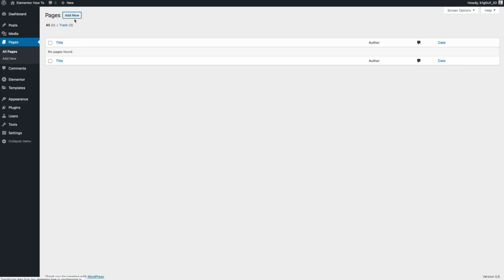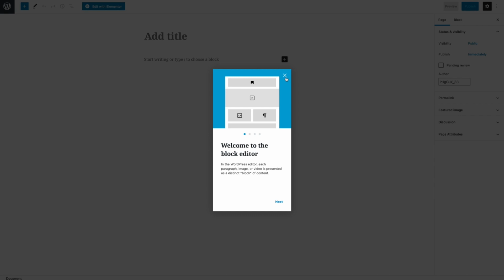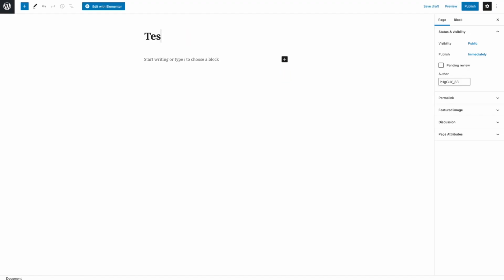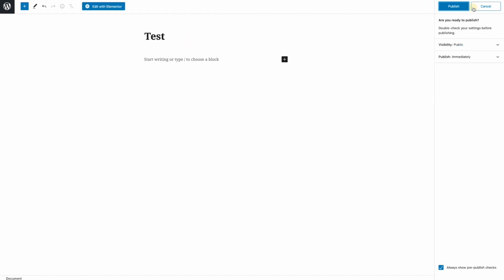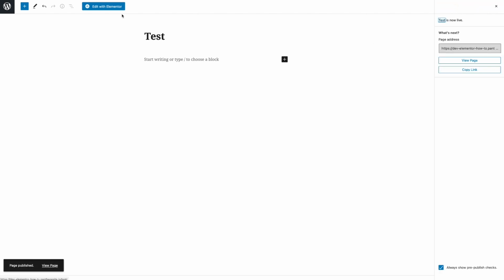Okay, so what we're going to do, we're going to go to pages. I'm going to make a new one. And we'll just call this test. So I'm going to show you, I'll go ahead and publish that. We're going to click edit with Elementor. Now I've got the page established.